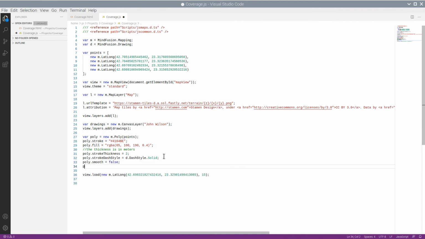The polygon is not smooth, e.g., it does not have rounded edges. It is closed, which means the first and last point are connected. Finally, we add the poly to the decorations list of this canvas layer.